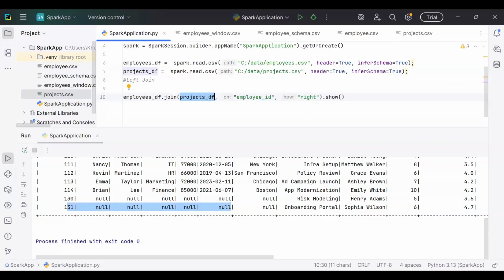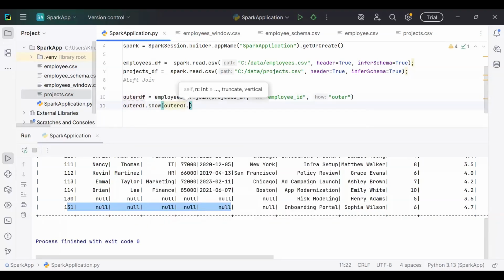Now, guys, okay, one more we will talk about, that is the outer join. Okay, what does it do? Let me, for the outer join, just take outer df. Okay, and outer df dot show, outer df dot count.